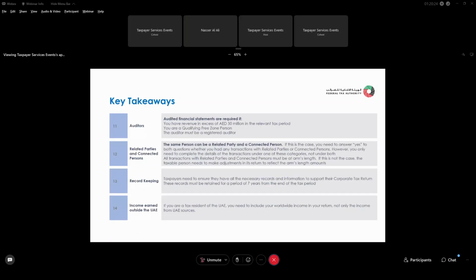Moving to the auditors. Audited financial statements are required if you have revenue in excess of 50 million dirhams in the relevant tax period, or if you are a qualifying free zone person, and the auditor must be a registered auditor. Moving to the related parties and connected persons.